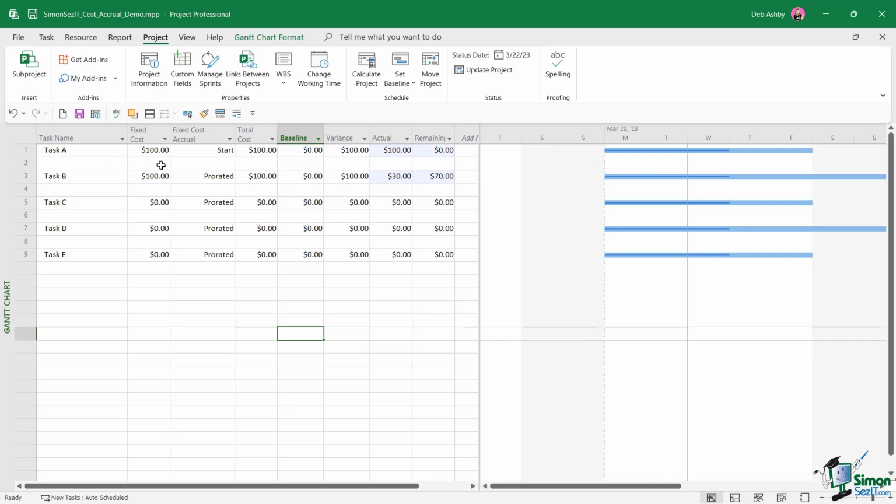If we take a look at task A, we still have our fixed cost of 100, but the actual is now also showing as 100. And that's because the cost accrues at the start of the task. If you take a look at the timeline, this task starts on March the 20th, which was actually 2 days ago. So as soon as I set the project date to update to today's date, it recognizes that this task has started, and so that cost is incurred. And that's why we're seeing the full $100 in the actual column.